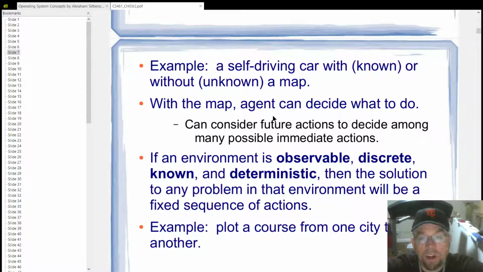So, remember we were talking about task environments in the previous chapter. If an environment is observable, discrete, known, and deterministic, the solution to any problem within that environment will be a fixed sequence of actions, which I just said, a fixed sequence of actions. So the environment has to adhere to these four attributes for this to work. The solution is just going to be action A, action B, action C, action D, action E. Each one of those actions modifies the environment to a certain extent, which leads to the next action.